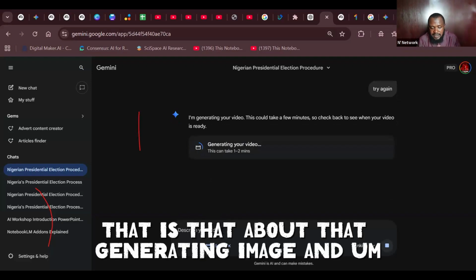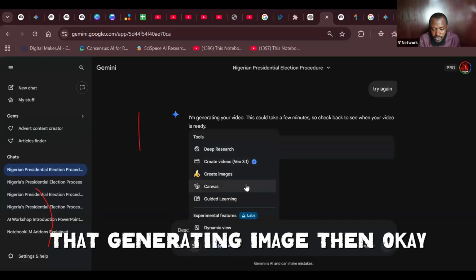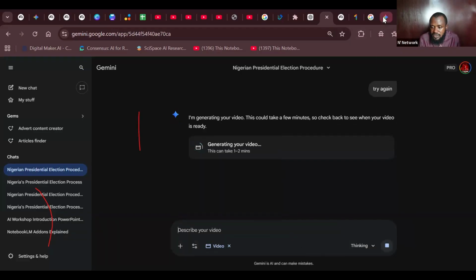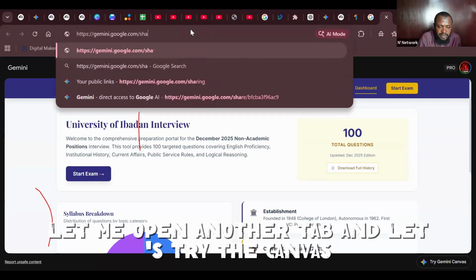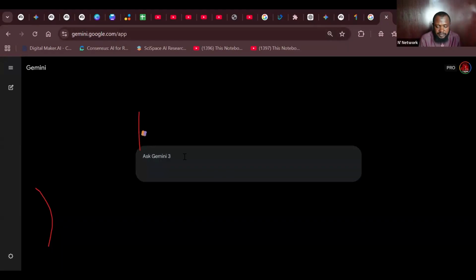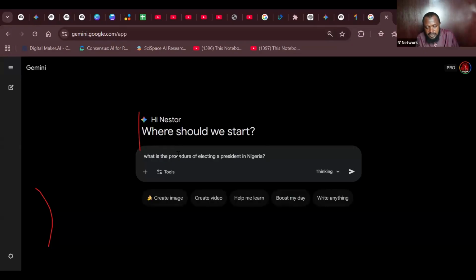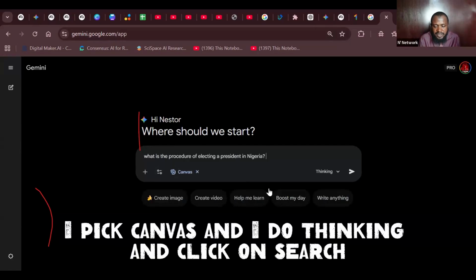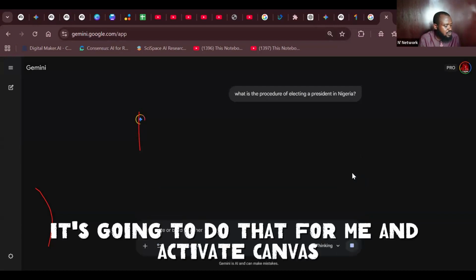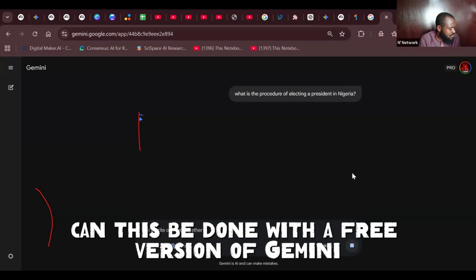So that is that about that. Generating image and not generating image. Then okay, now let's use Canvas. While this is working on it, let me go back on Gemini. Let me open another tab and let's try the Canvas. So if I paste the same question, and here I pick Canvas. If I pick Canvas and I do thinking and click on search, it's going to do that for me and activate Canvas.